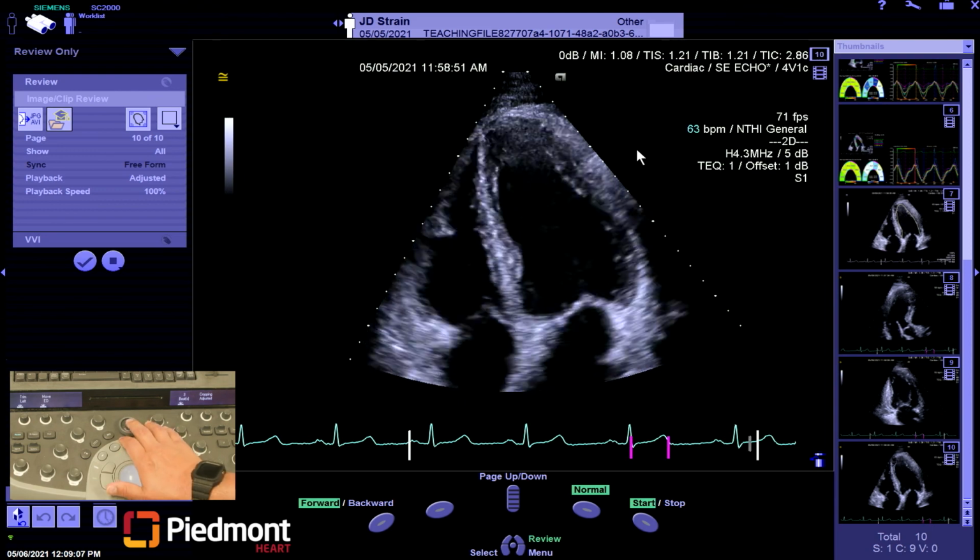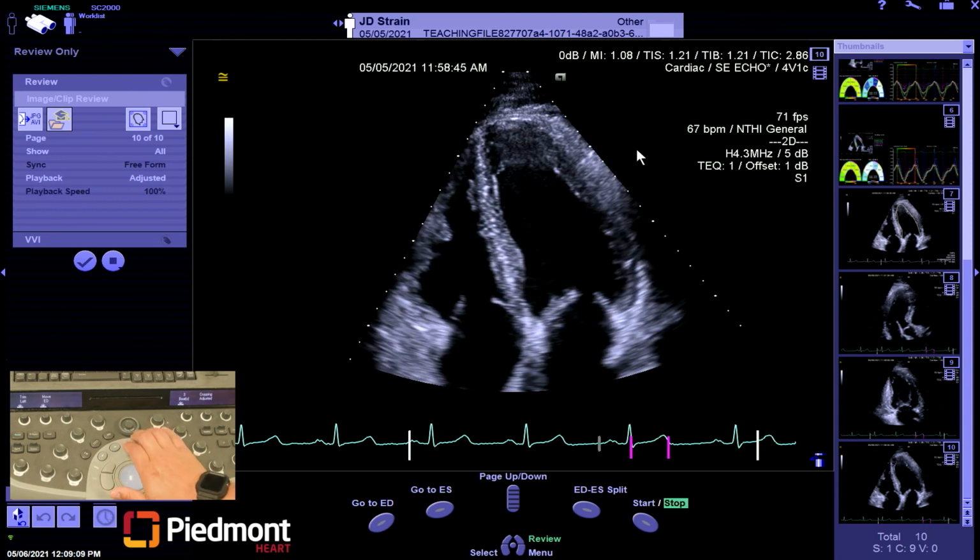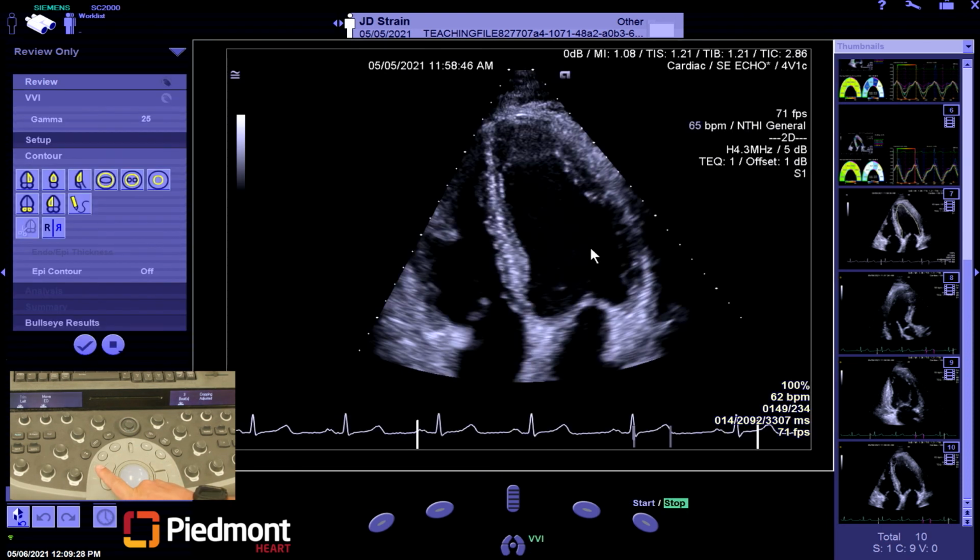From here, we will now freeze this image and come down, and you can see here the next key, which is just right of our trackball. We'll click this. By clicking this on the image or on the thumbnails, we can launch, by clicking the right or the left button, select, into VVI. VVI is velocity vector imaging.